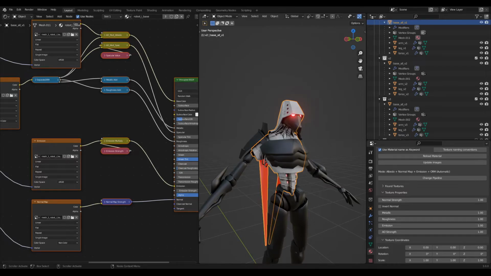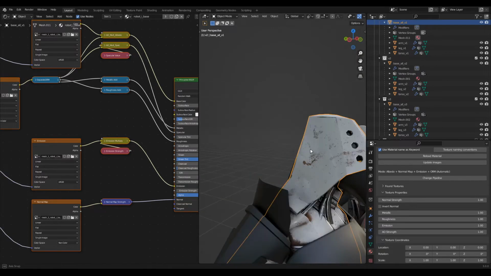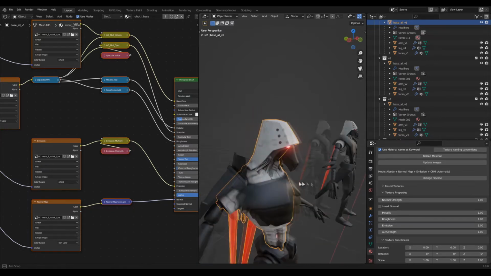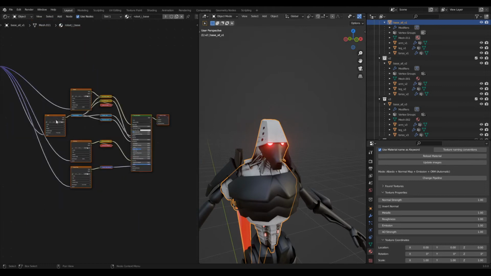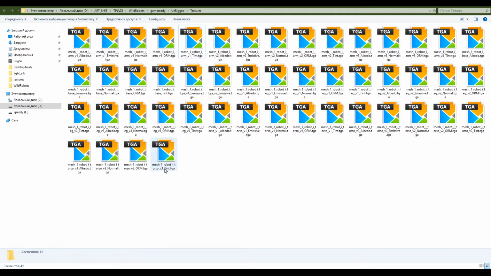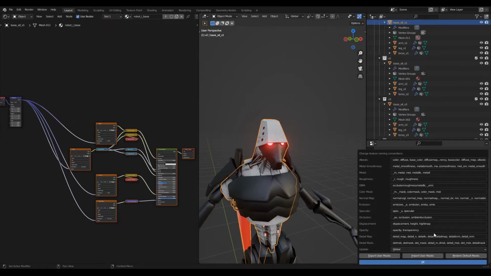This is probably all the info you're gonna need to start using this plugin right now. Now let's take a look at more advanced features. First of all, I know damn well that this material is supposed to have different tint masks for coloring different parts in different colors. So I see that those were not found.